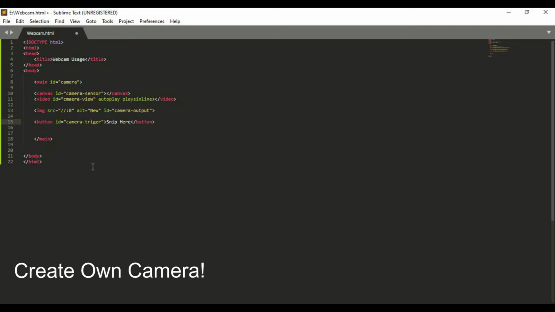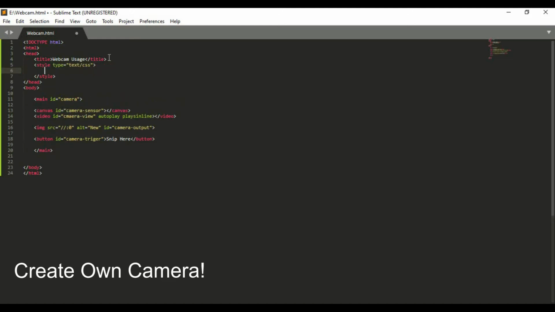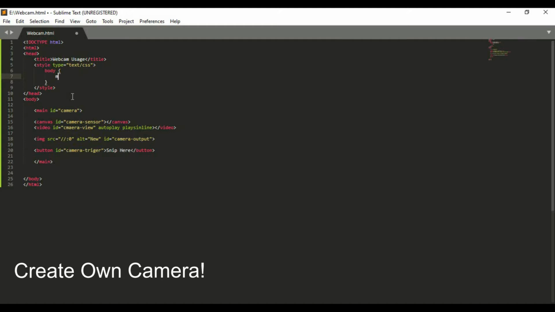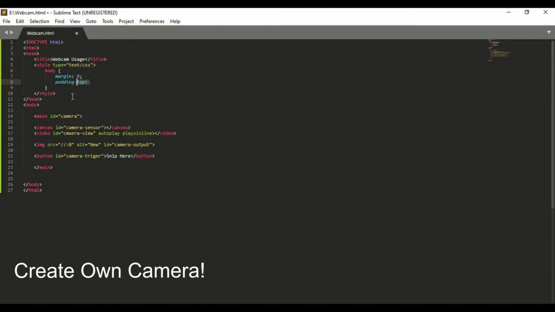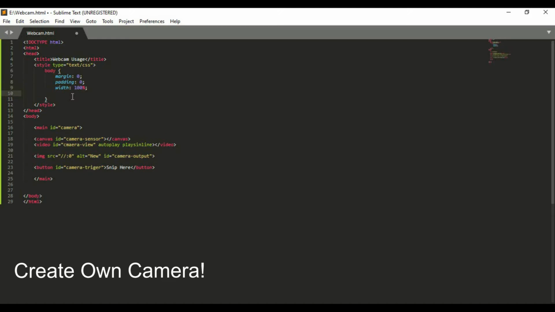Okay guys, before we jump to our JavaScript, we should add a little bit of styles to this HTML document. For this I want to create a style tag, and here I want to choose body: margin 0 and padding also 0, and width will be 100%, and height will also be 100%.